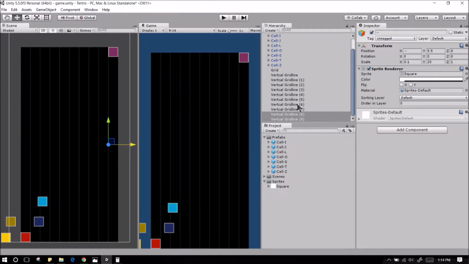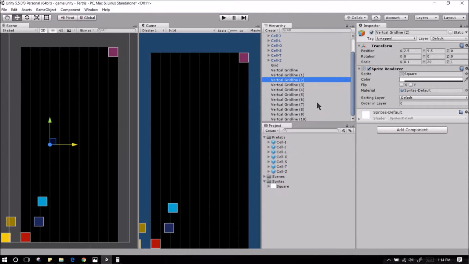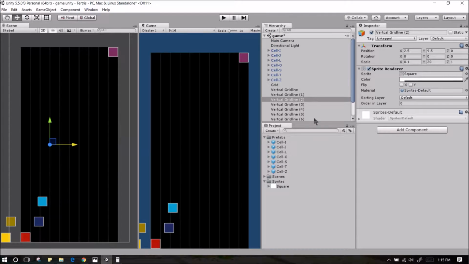I just created all of the grid lines just like that, or else I would have duplicated all of them and typed out all these values one by one, which would have been a lot more time consuming. Now the next thing I would like to do is to organize this a little bit.